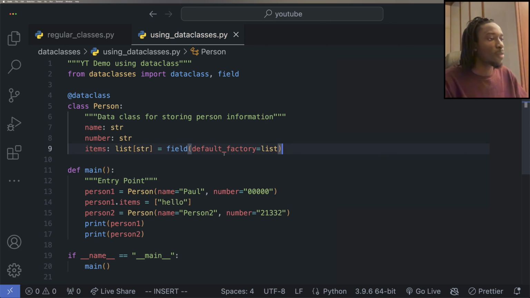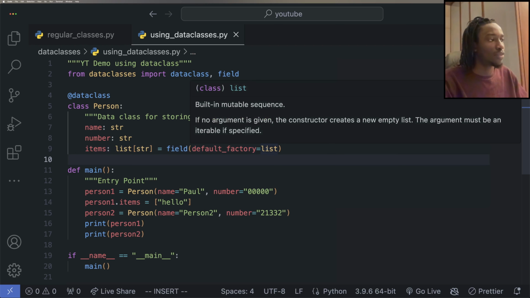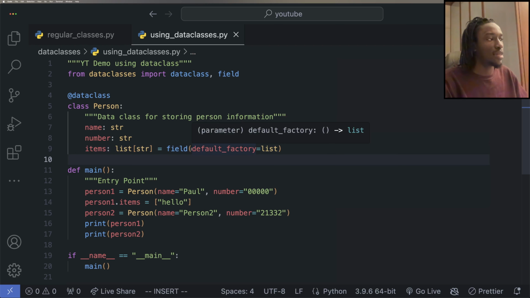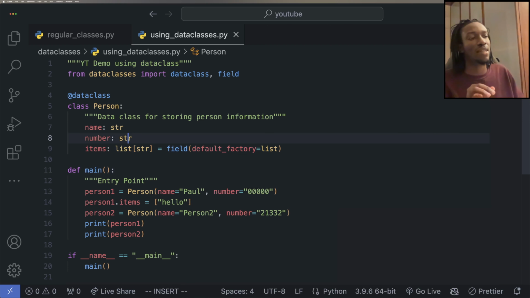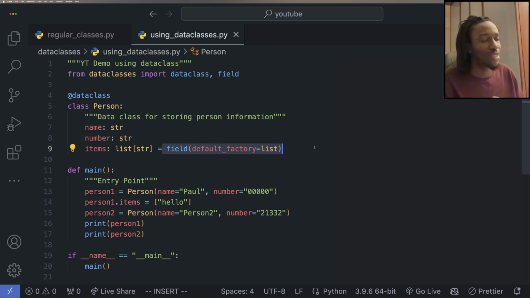So what will happen is that when this is being executed, the function or whatever you pass over here is going to be executed, and whatever it returns would be the default value of this. I don't know if that makes sense, but that's how it works. This makes sure every instance has a different version of the list. Initially, if you were to just put a list over there, every instance would be referencing the same list, and that is a problem.